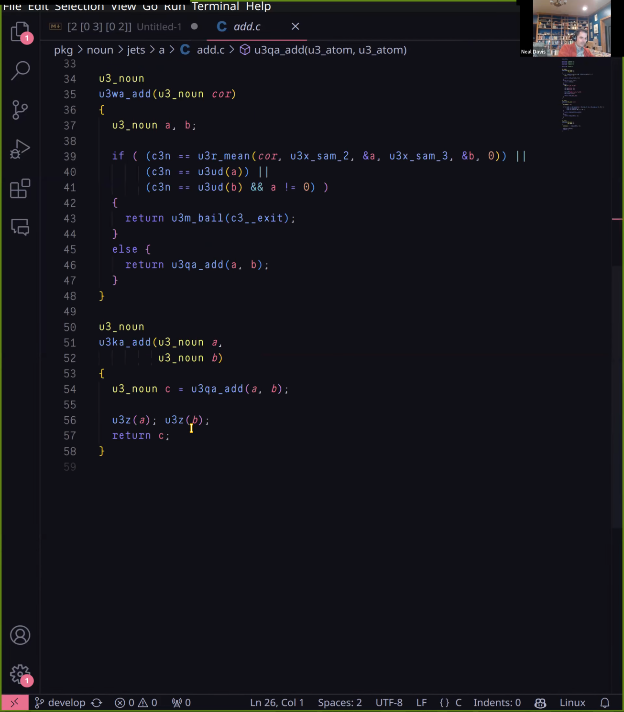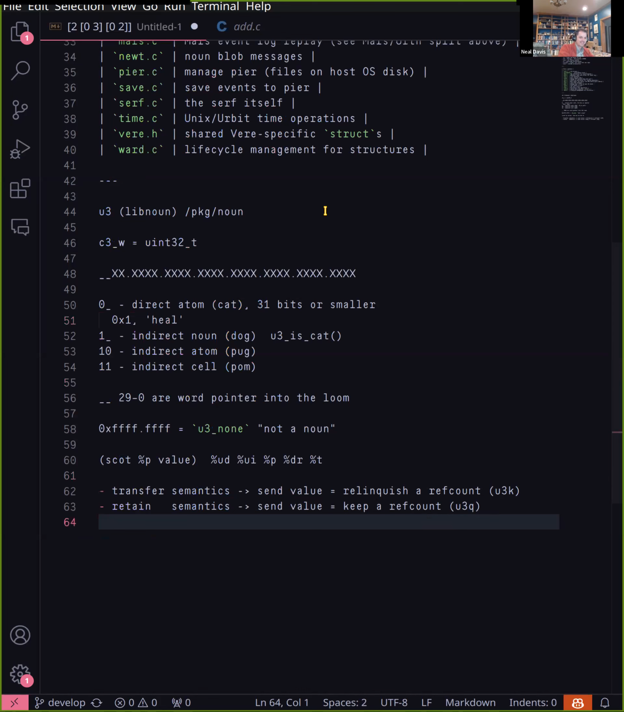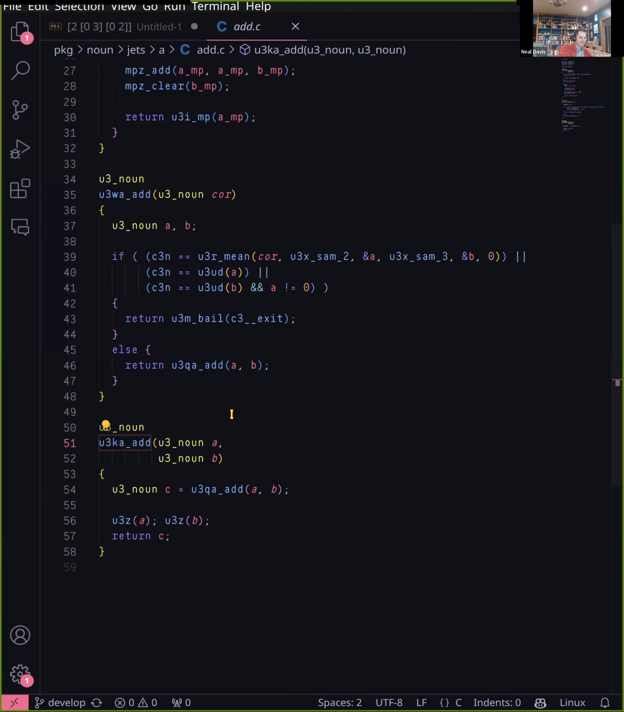So here we have a version of add, which is a... I want to make sure I'm saying this correctly. I run into this all the time. U3K is a transfer semantics.